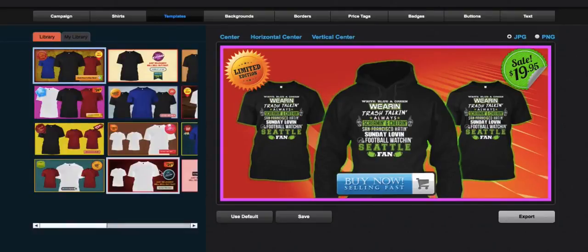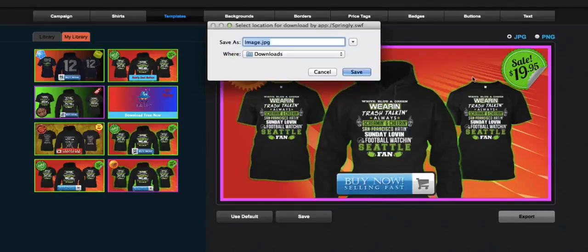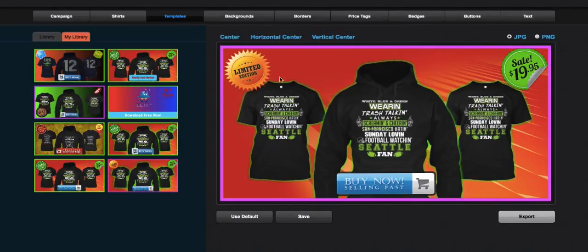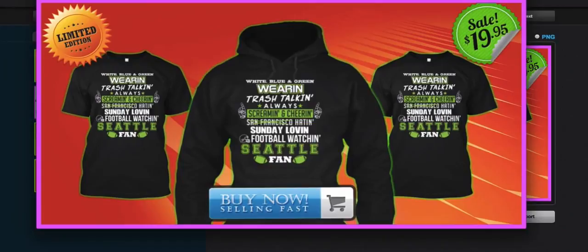So I have the library of built-in templates. I also have the library of my own templates that I have created. So I'm going to go ahead and export this ad. I'm going to export it as a JPEG for now. We're just going to call this Facebook demo ad.jpg. And now I can go to my downloads. I can open it up, and you can see that it is the proper size to import directly into Facebook.